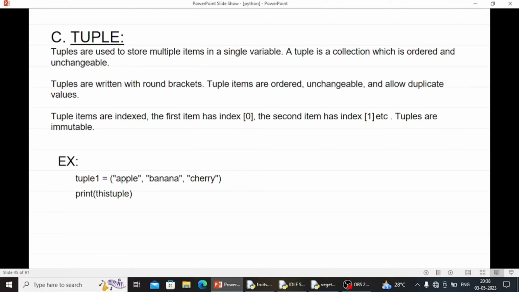Basically a tuple is indicated with round brackets and comma separated values. A tuple is also indexed. So here the index position starts with 0, and the second item is on index position 1, etc. Tuples are immutable and unchangeable. Now let us discuss practically.